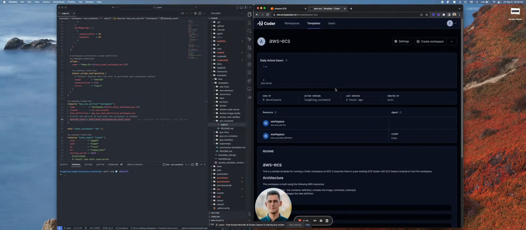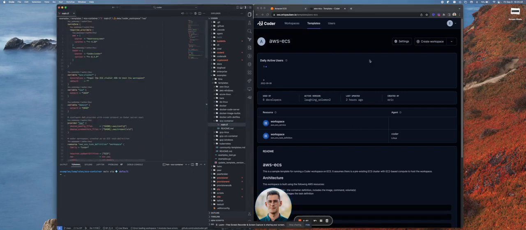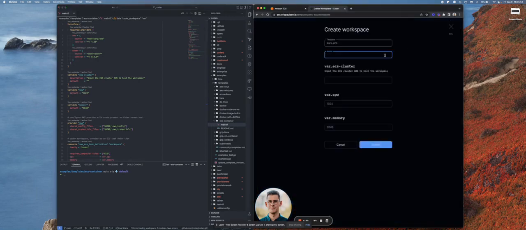I'm going to show you how to create a Coder OSS workspace as an ECS hosted container. So right now I'm in my Coder OSS deployment, referencing the AWS ECS template that I've created. We'll go through the template Terraform code here on the left as I build the workspace.